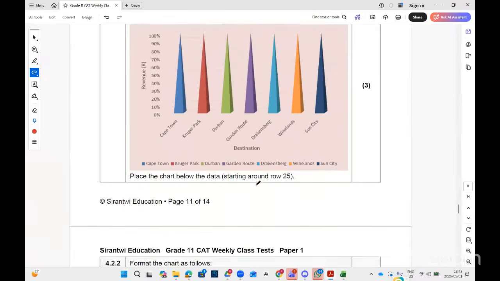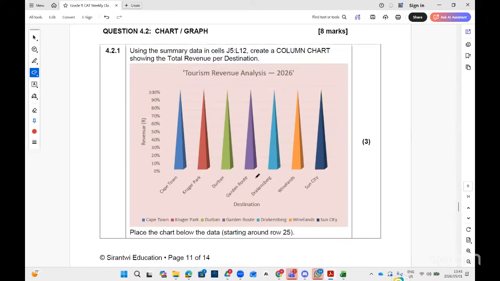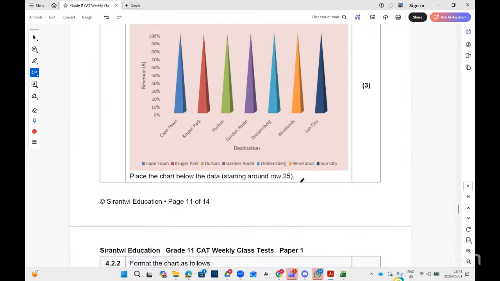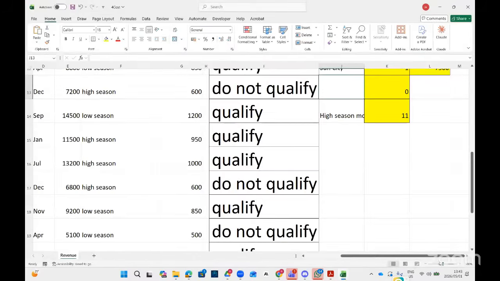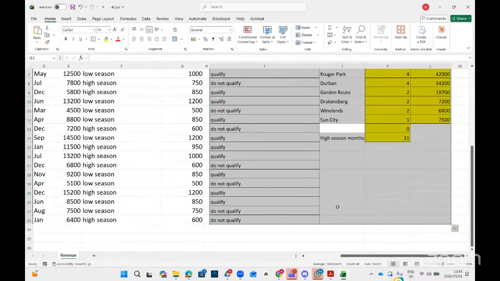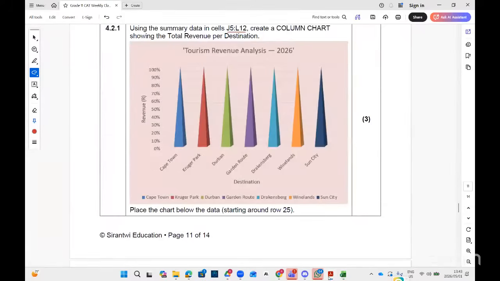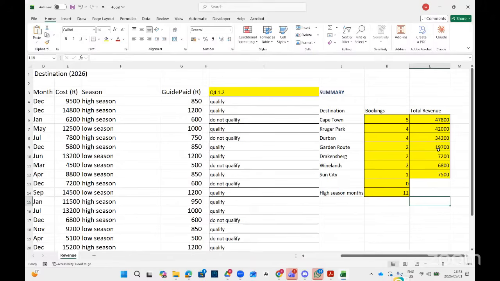Now the graphs. The last part is the graph. Then we move on to database. The graph was given to us like this, or they said we must create a graph using the values in J5 to L12. And then they have given us instructions there. So first of all, let's use this one to draw the graph. So we have this, and then we need to draw the graph so that it looks exactly as you can see there. It's the revenues versus the destination. So the destination and the total revenue.